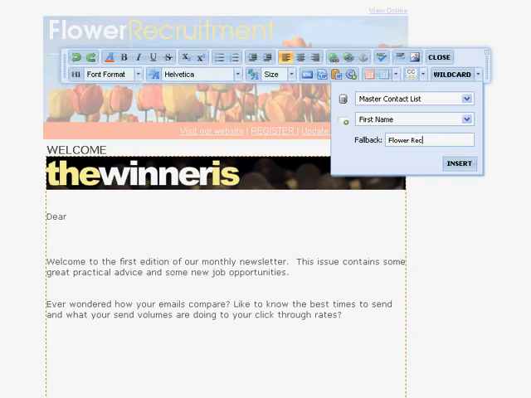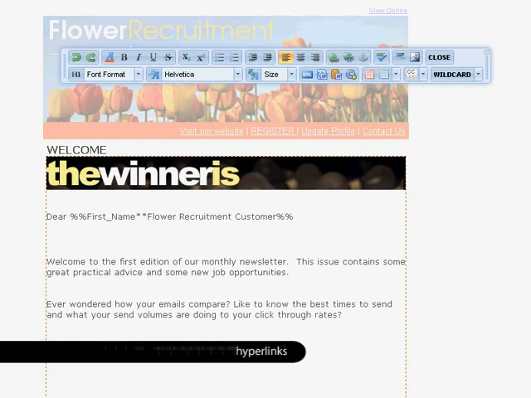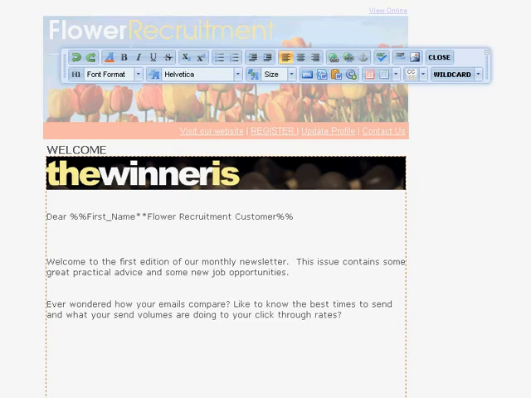When using the wildcard, it is important to make sure your database is current. There's also a fallback option. If your database doesn't have that information on the contact, it'll replace your wildcard with the fallback option. Also make sure that any capitals or symbols have been deleted from the fields you are using, because these will be displayed in the final email.